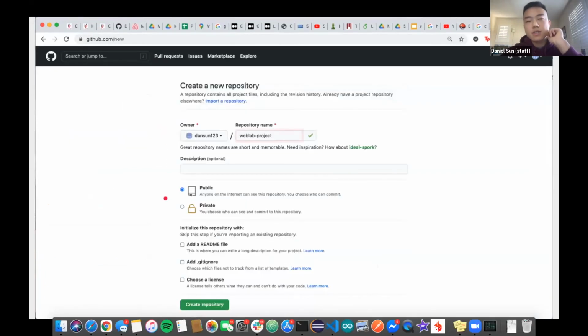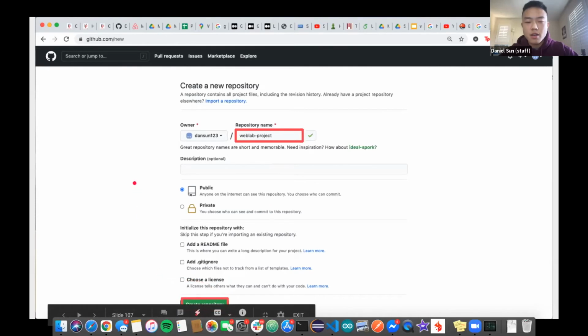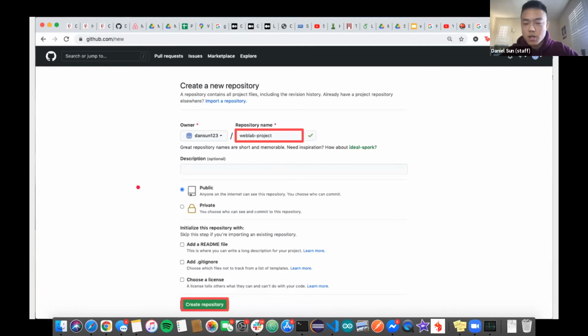All right, so it's going to take us to a screen that looks like this. And in repository name, we'll just type the name of our folder, the name of our project, whatever you named it. In my case, it was WebLab project. So we're going to type that in there. And then after that's good, we are going to come down here and click create repository.